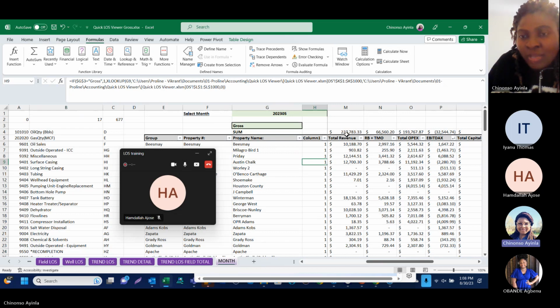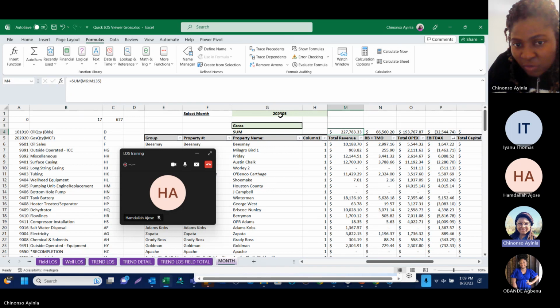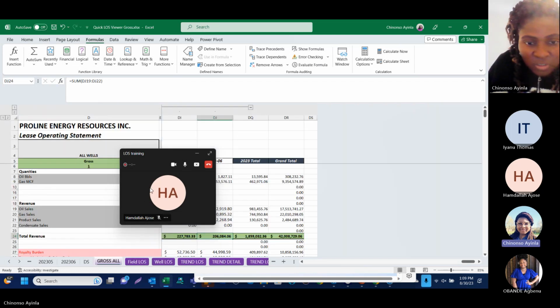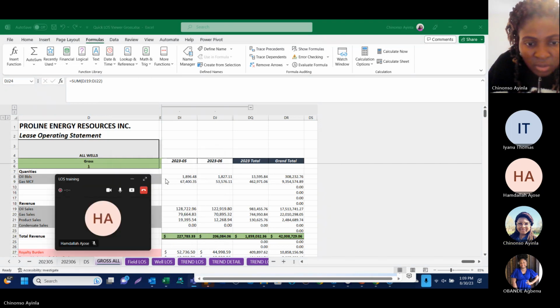What I normally do is that sometimes if I'm not sure if the thing has calculated or not, I can just click on this calculate now. So when I click calculate now, I'll just keep watching this. You see that this part has changed. The total revenue for May is saying 227. You can go into the gross LOS and check for May. The total revenue here is saying 227. Are you seeing it? So I'll just quickly explain what all this involves.